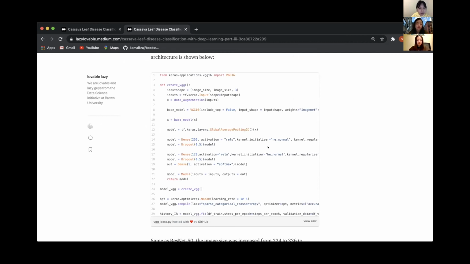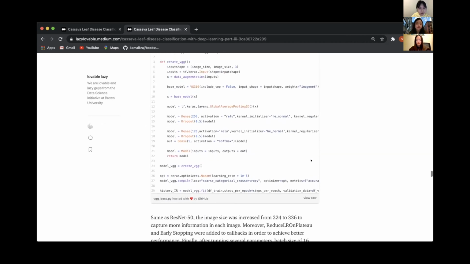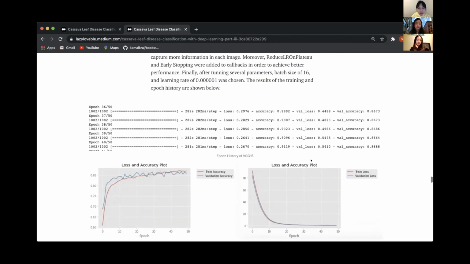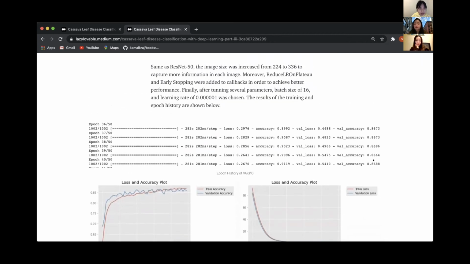We also add he_normal as our kernel initializer, which works better together with ReLU functions. Besides, the image size was increased from 224 to 336 to capture more information in each image. As we can see, the accuracy increased from 82% to 86% locally.